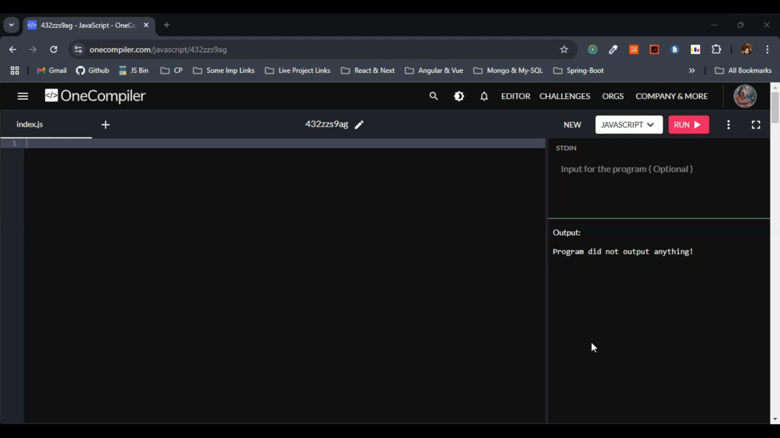Middleware functions process requests and responses in a pipeline, often used in frameworks like Express.js. Again, middleware functions process requests and responses in a pipeline, often used in frameworks like Express.js, right? So I'll quickly come here. Let's see how to create the custom middleware.